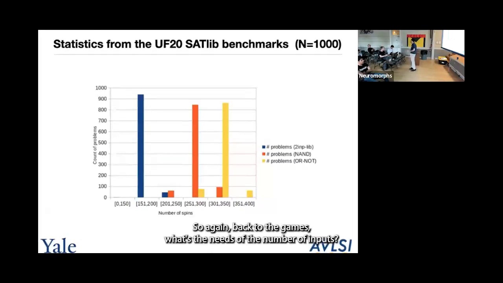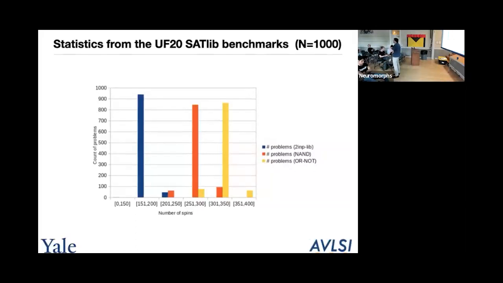So again, back to the gates, what's the limit on the number of inputs of the gate? There is no limit, it's up to you, right? In this example, we just use 2-input gates, just to see whether it works at all. In fact, we are currently trying to figure out what is the better gate library and things like that. But yeah, we just tried 2-input gates just to see.